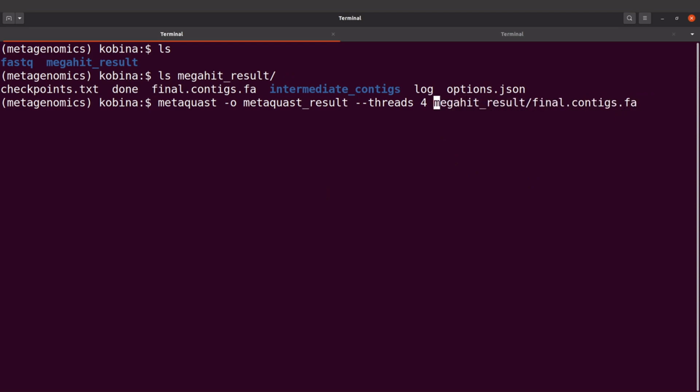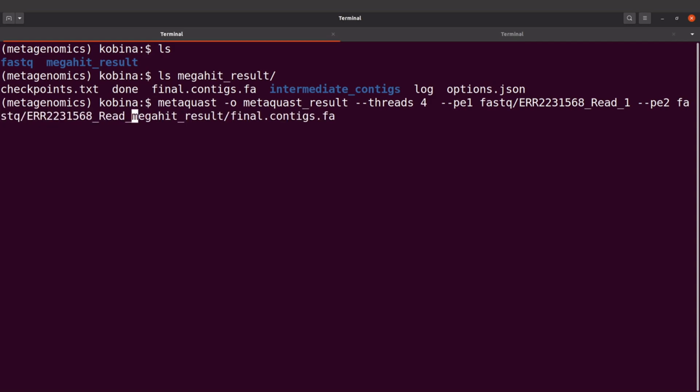You can just say dash PE1, then say FASTQ slash, then you bring your read one, dash PE2, then you specify your read 2, and then you also indicate your final.contigs.fa, the assembly file. But I will skip it, by the way, because it will take time. So you can choose to do that as well. But for now, let's stick to this.